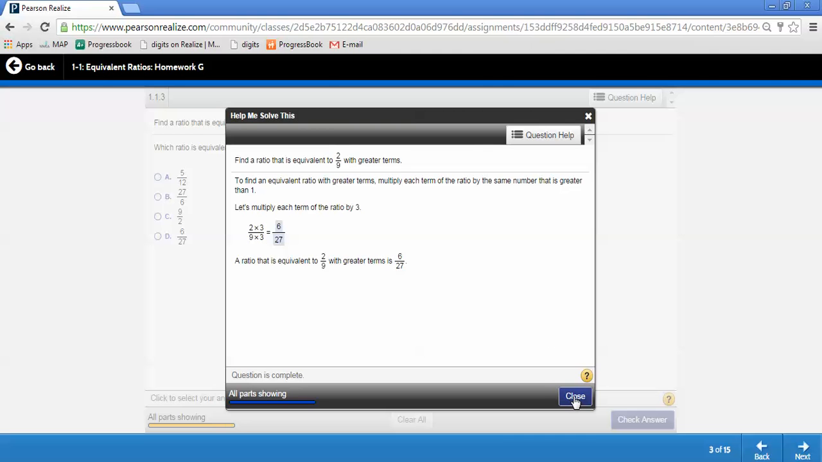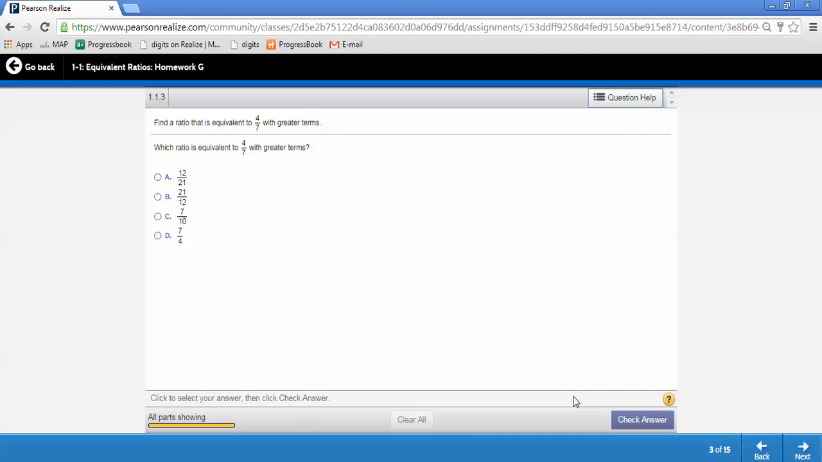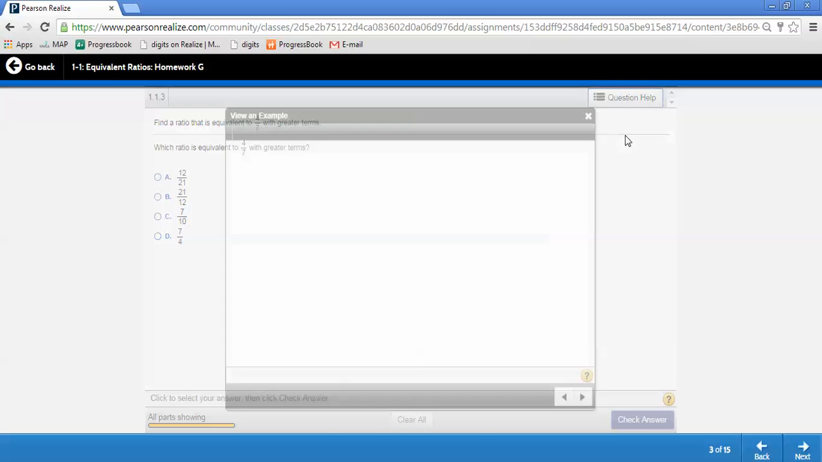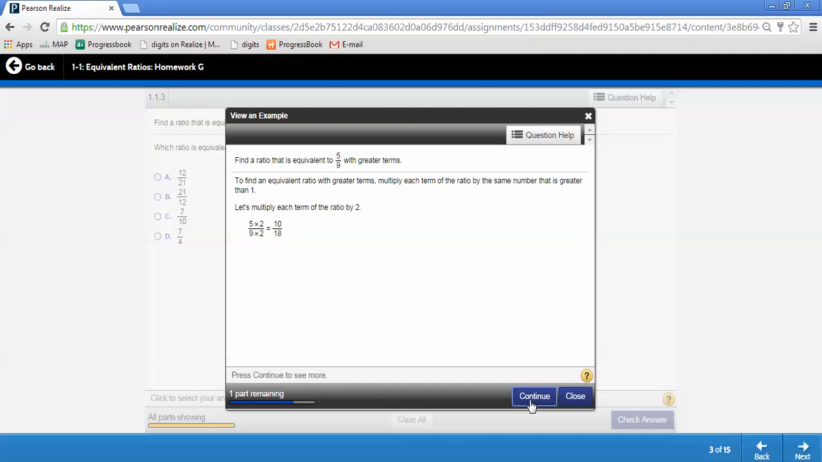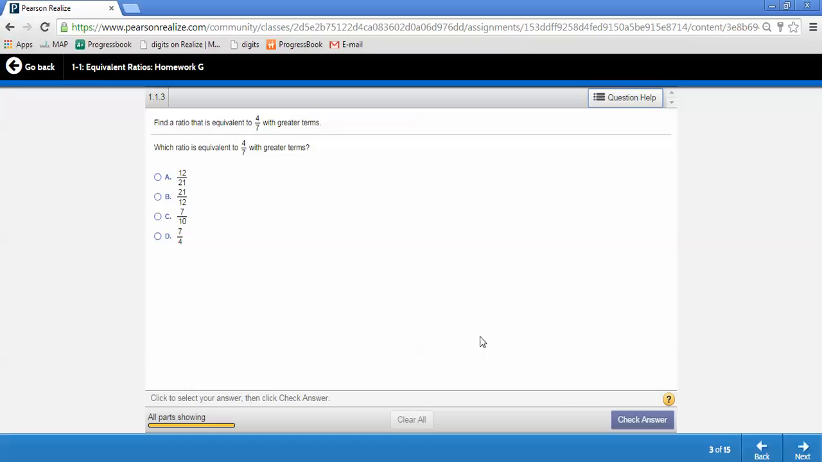Now, once I click Close, I have the same general question, but the numbers in my question have changed, so now I have to try to solve that question without that helpful tool. Now, the other one, we talked about Help Me Solve This, which changed the numbers in my problem that I needed to solve. But there is also View an Example, which is very similar, and I can click through this. But notice that the numbers that they are showing me as an example do not match the numbers in my particular problem. So when using this, when I click Close, it does not change the numbers in my problem.